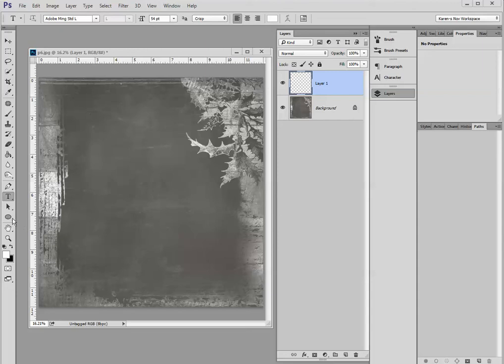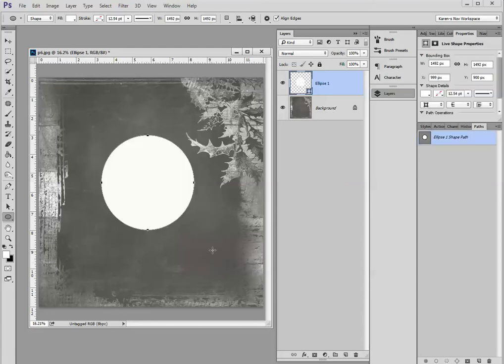To do that, I will grab the ellipse tool, click on my document. I'm going to hold down the Shift key, and that will draw a perfect circle for me, and that looks about right.